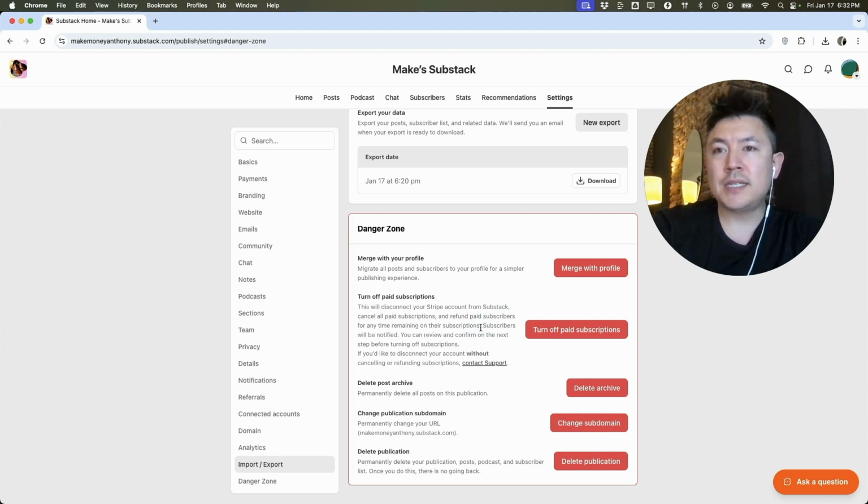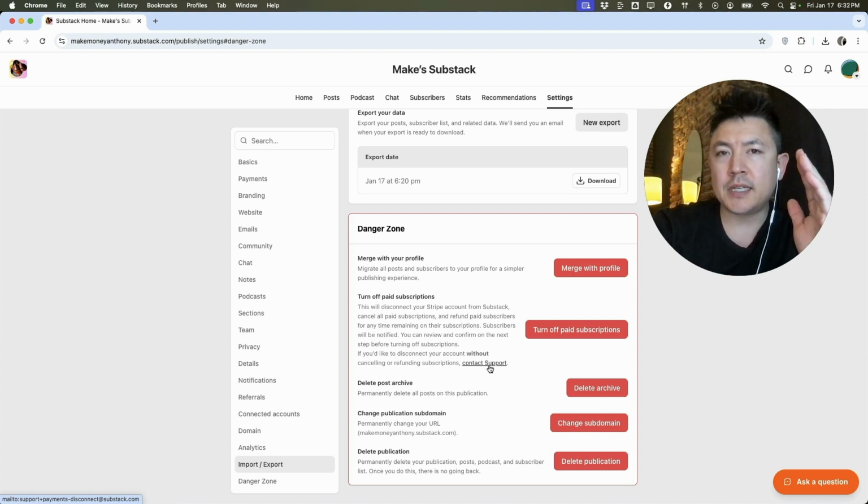Now, if you want to disconnect your Stripe, but you don't want the subscription to be canceled, you'll need to contact support. I'm not really sure why you do that. Maybe you're going to connect a different Stripe account, so you need to disconnect one Stripe to add the other one. Aside from that, I'm not sure why you might want to do that, but that is an option to contact support by clicking on this button. For today, we're going to go ahead and click here on Turn Off Paid Subscriptions.